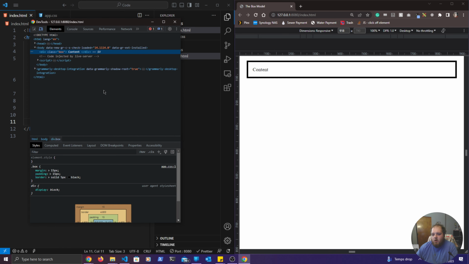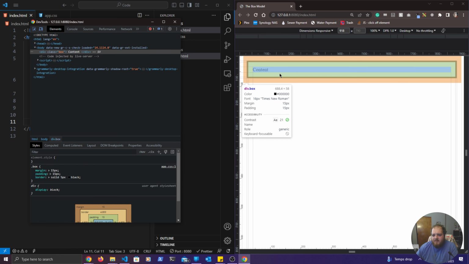Let's go ahead and open up our inspection tools. Let's take a look at the inside of the box first. There's many things to unpack here, so let's start in the center. The very center is where the content goes. That's the blue that you're seeing right here. And that could be the text, that could be another box, it could be just about anything that you want inside of there. That's where you're going to lay the content.